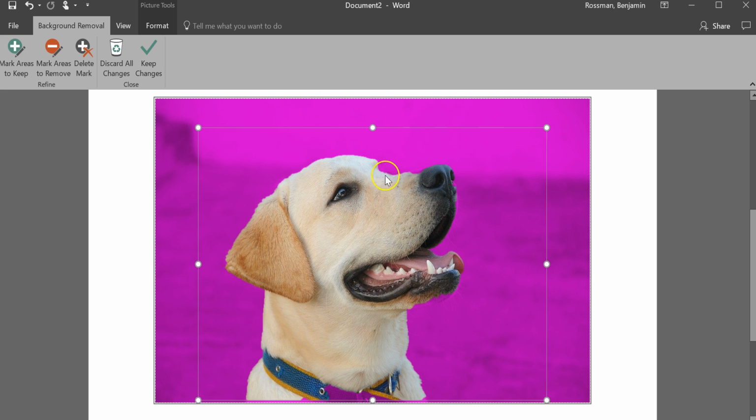I'm going to go ahead and fine-tune some things. So you can see part of the dog's head is pink, and I don't want that being removed. So I'm going to go ahead and click the plus sign, which is Mark Areas to Keep, and it acts like a drawing tool. So you have to draw on the areas that you want to keep, and it uses a predictive tool to find pixels that are the same color. So I'm going to draw just a straight line right here, and then let go. And you can see that it grabbed that part of the dog.